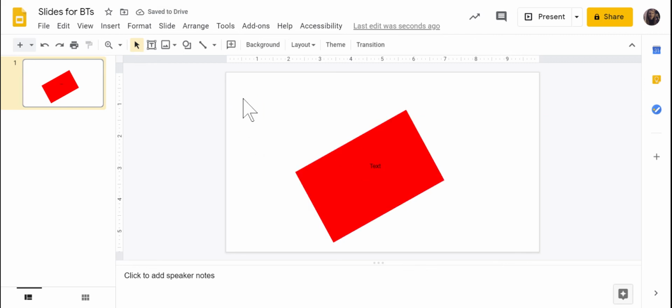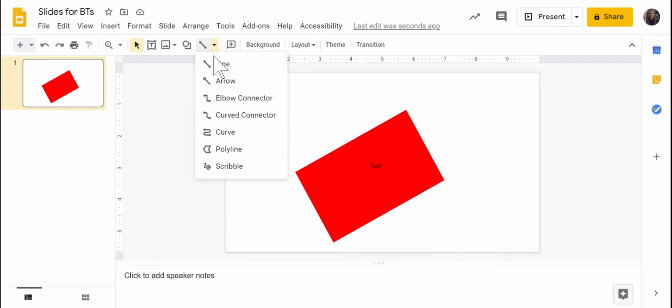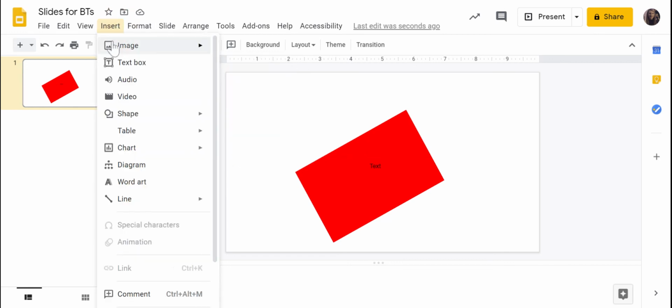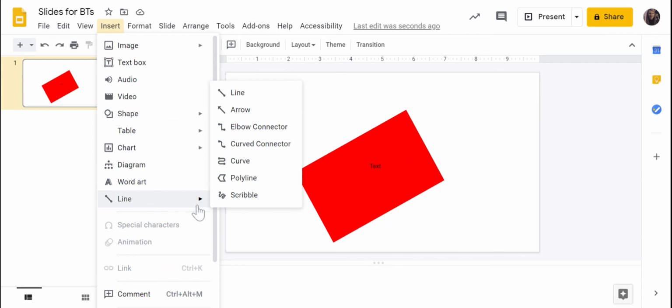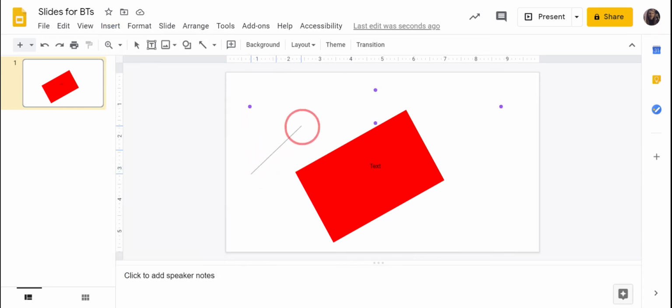The next thing is to insert a line. You can do that here in the toolbar. You can choose the line type that you like: a line, arrow, or elbow connector. You can also do this by going to the Insert tab. You'll see shapes over there as well, and line is here at the bottom. So I will choose arrow, click and drag.